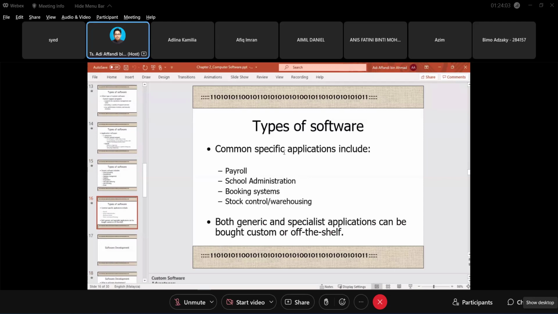Common specific applications include payroll systems, school administration, booking systems, and stock controlling or warehouse systems. So these are specific. This application, this system, is developed for just one specific purpose.